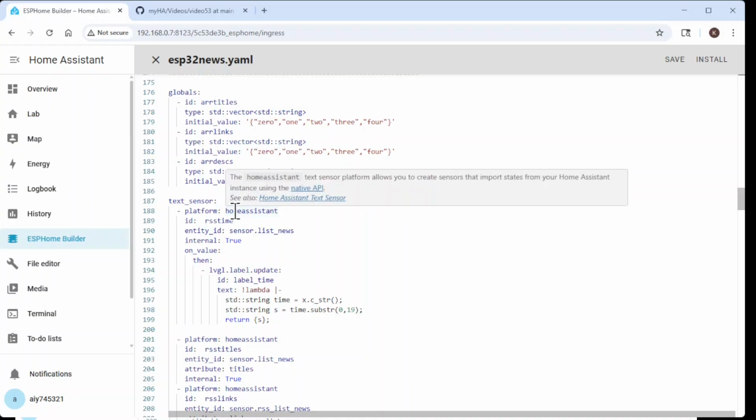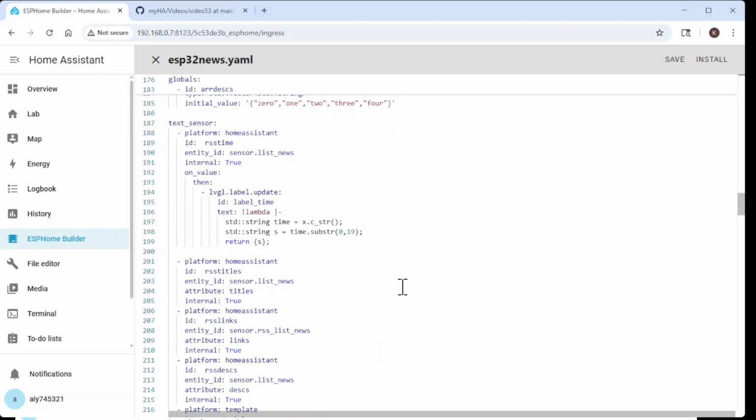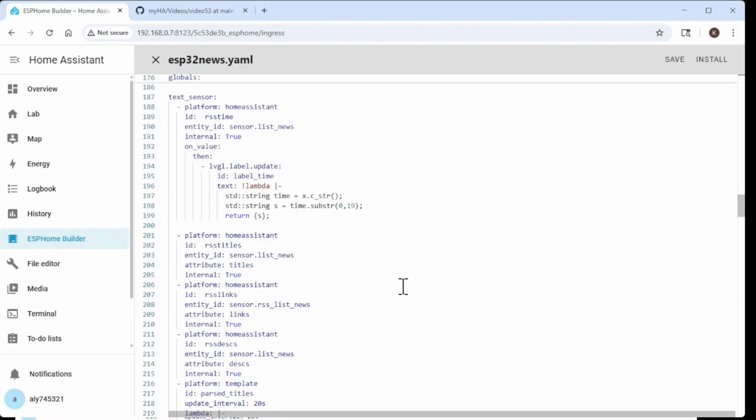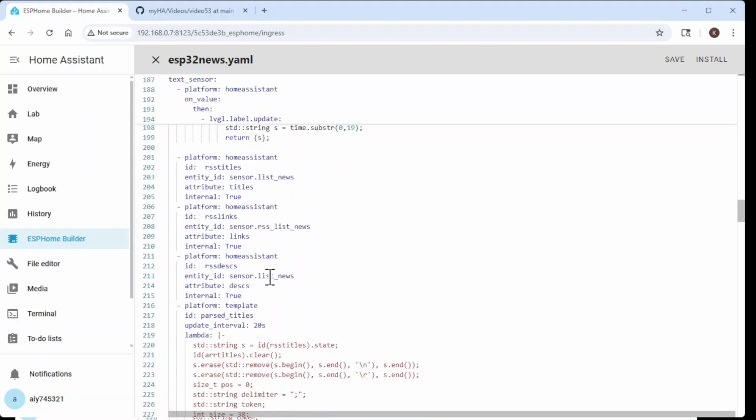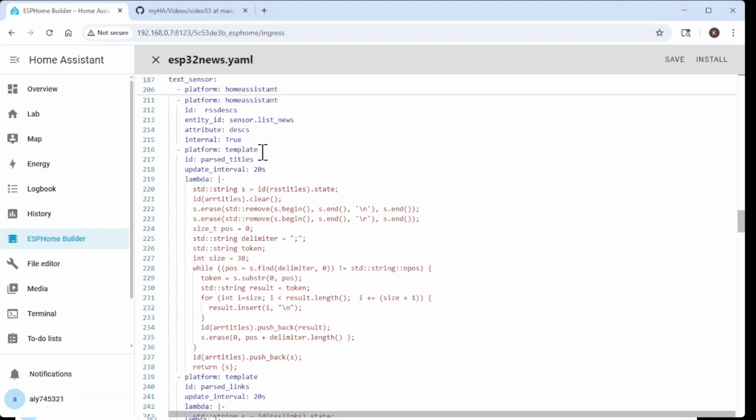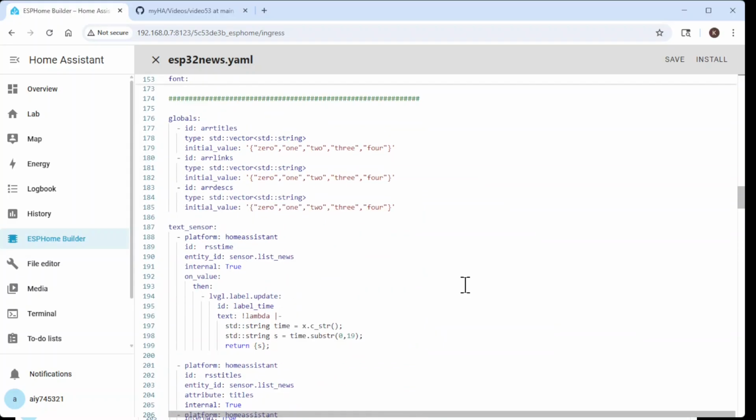We have multiple text sensors. Each one brings in a piece of the information out from the template sensor that's in the configuration YAML. So, for example, our RSS titles is bringing in the titles attribute. This is then parsed with another text sensor, and it produces a new item called ARR titles. ARR titles is a global.